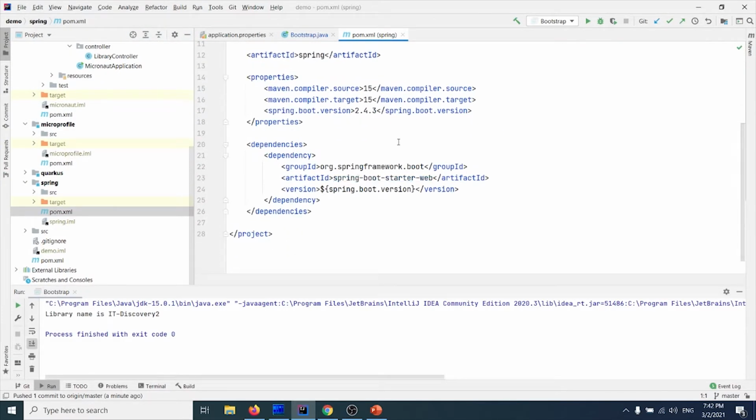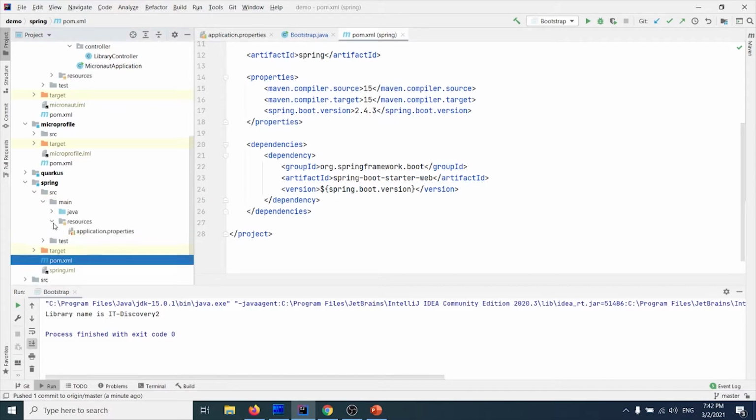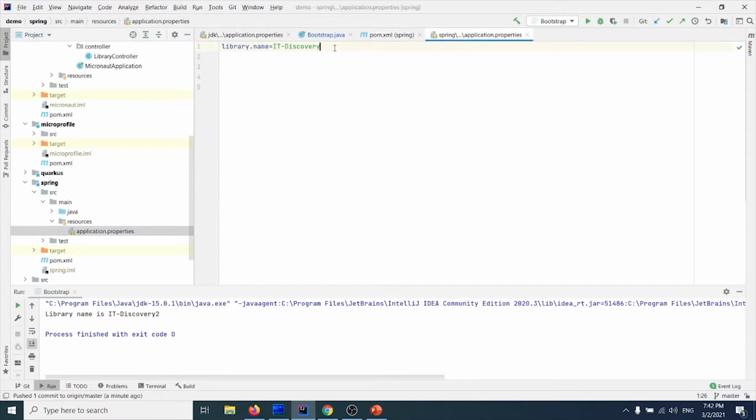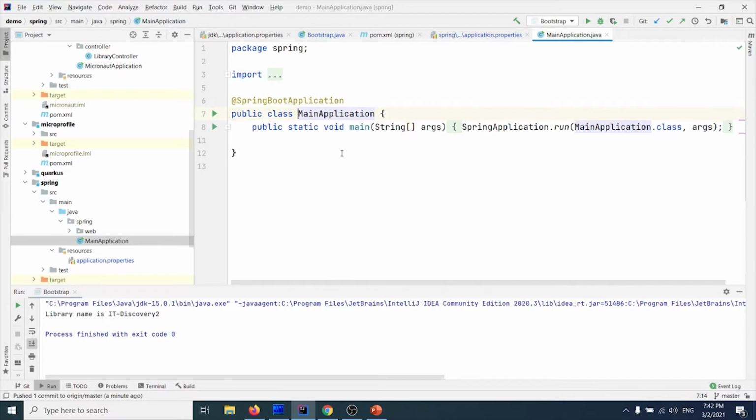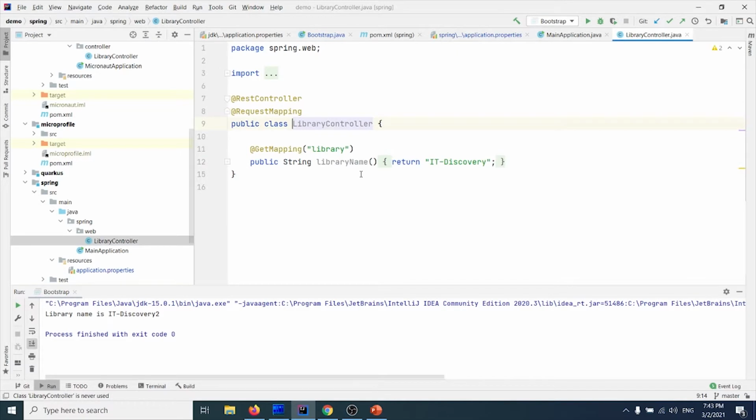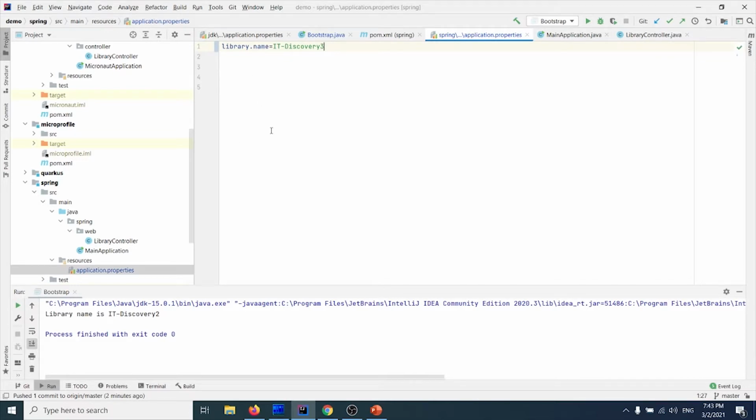We have only one dependency, Spring Boot Starter Web, and we have the same library name property. Let's change it to Discovery 3. And we have the main application, which is our bootstrap class from Spring Boot, and we have a library controller, which is our REST controller. So we see that currently we just return a hard-coded string. Can we parameterize our REST service and use the value from this application properties file?